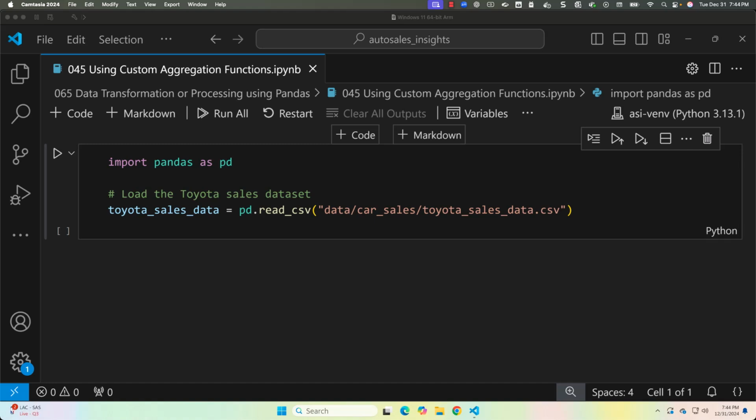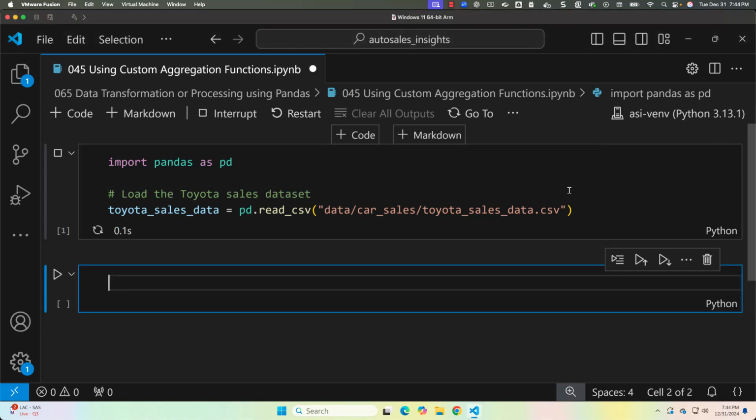Let's create a custom function to calculate the range, which is nothing but a difference between max and min of sale amount for each sale rep ID. You should be able to develop the logic like this. First, let me run this so that Toyota sales data frame is created. Once that is done, let's define a function. The function name is nothing but calculate range.